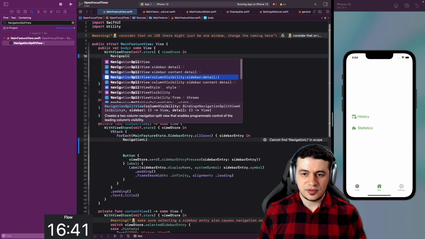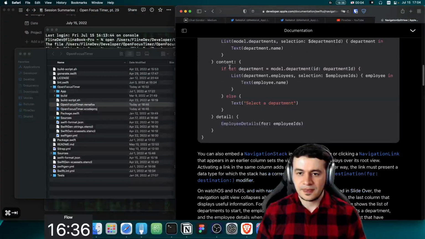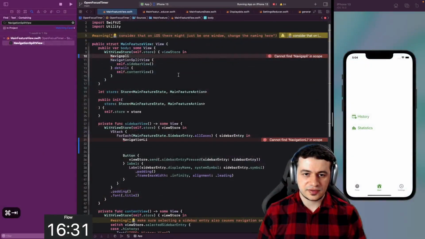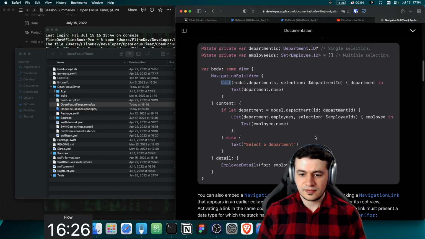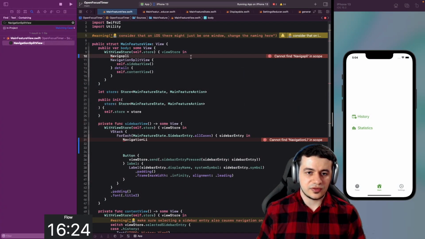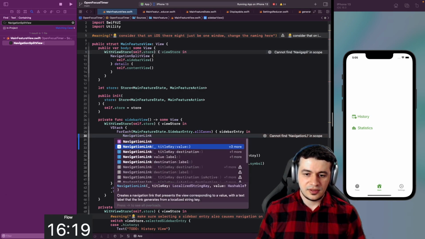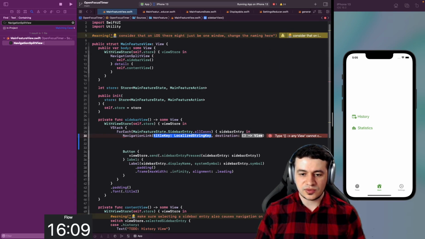Column visibility, sidebar, detail. Isn't there something like a selection? No, there was no selection. Okay, then that was on the list in their case. Okay. Nothing special they've done here, so let's just try navigation link. What happens when we add a navigation link here? I'm going to use the destination one. So we have a navigation link, and I'm just going to play around. So let's just say test.